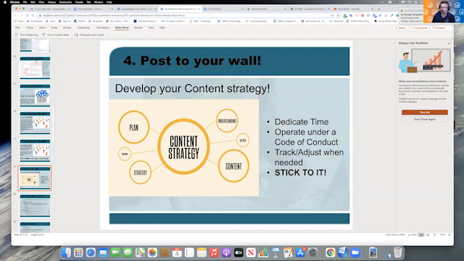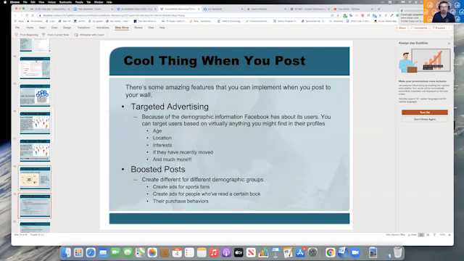By the way, track and adjust when needed, right? So if you start getting a lot of likes and comments on particular posts, then start making more posts like that. And more importantly, stick to it. Dedicate yourself to it. If you're going to dedicate the time, operate on this kind of conduct, and you're dedicated to posting, stick with it. It's not going to work right away. It does take time to build this, especially when people aren't used to you doing business in this fashion. It will take some time. Okay. All right.